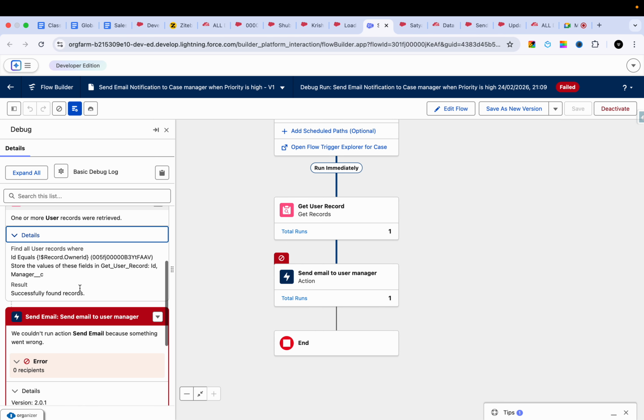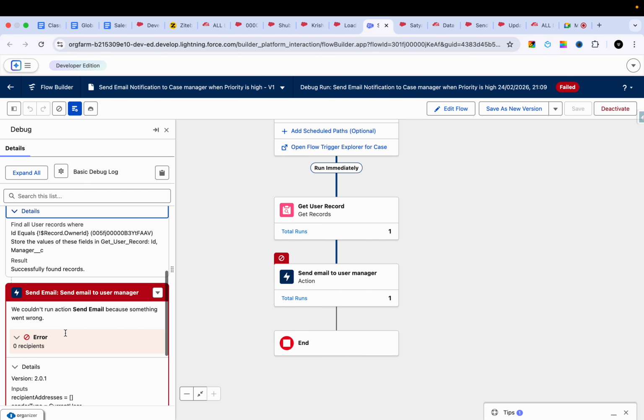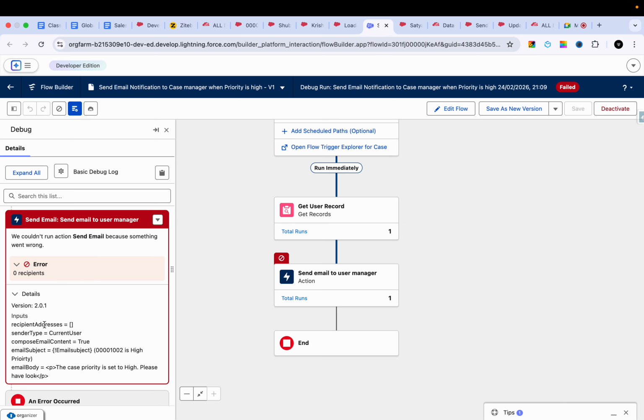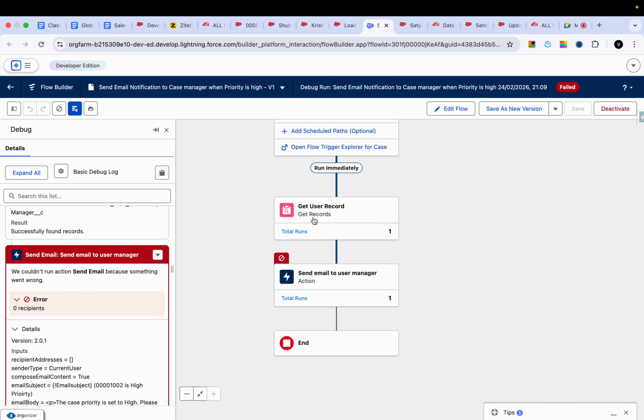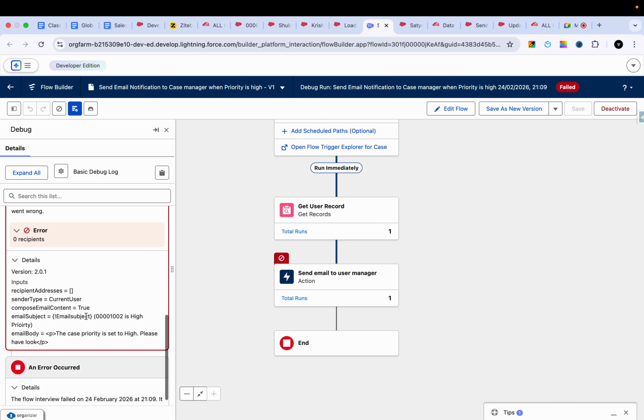So we are getting the values here and here, and this element is also fine, successfully fetching the user record, I mean the case owner record. Now here we are getting the error. You see this, recipient address is empty. There is no value here. That is the issue actually.